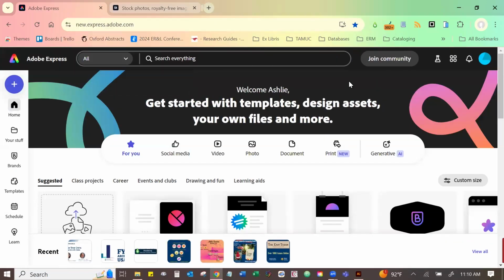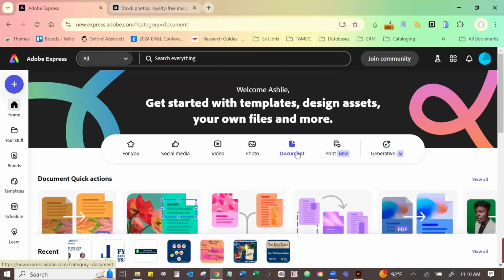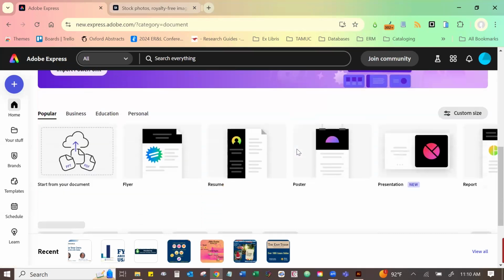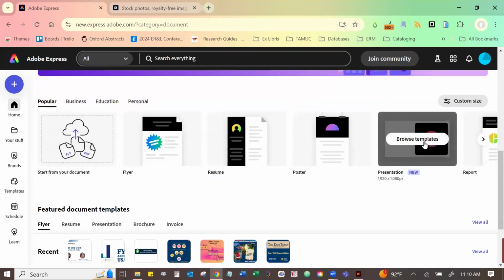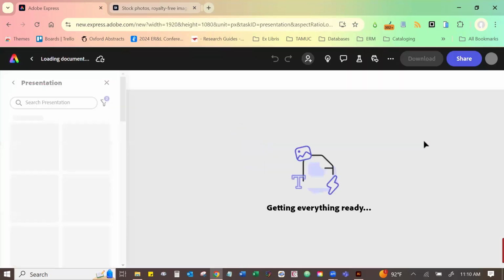Okay, so this is Adobe Express. There's a whole bunch that you can do here, which we're not going to go through every single thing because this is about data visualization, not a general Adobe Express tutorial. You will want to click on document. I am going to show you how to create a slide for a presentation, and we're going to keep it pretty simple. So if you click on document and scroll down, you will see that there is an option for presentation.